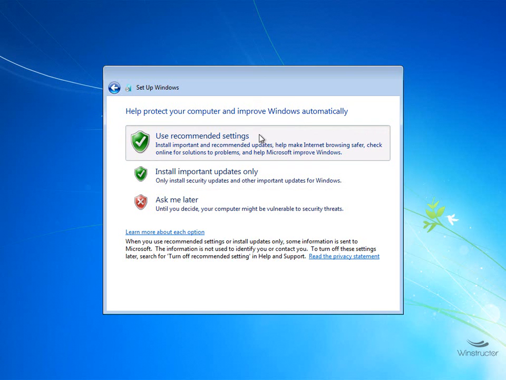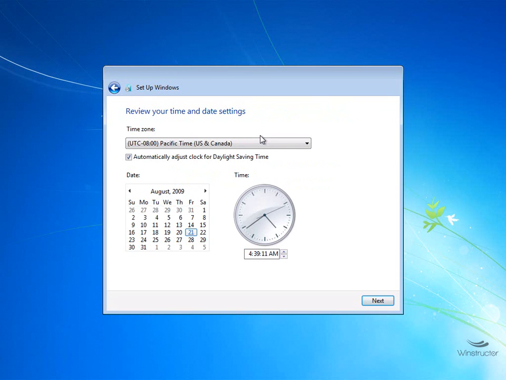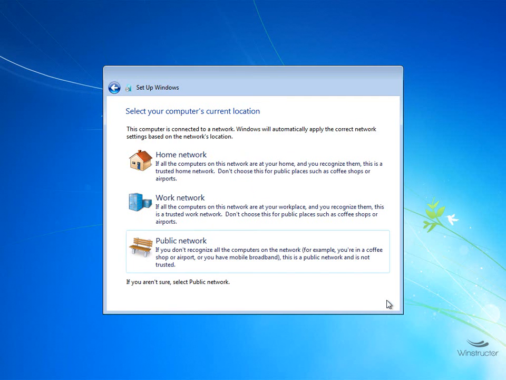So I'll set mine to use the recommended settings, and now we'll need to set the time zone for where our computer lives in the world, as well as the date and the time. So just double check that everything here is correct. You can easily change these later on if you don't select the right settings. I'll just accept these defaults. We'll click Next.